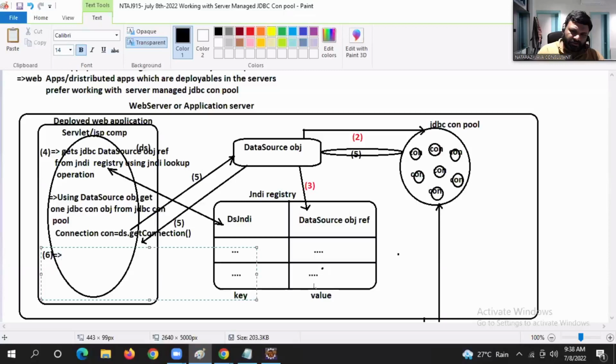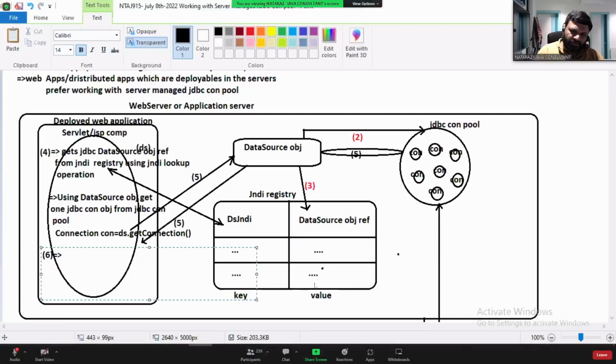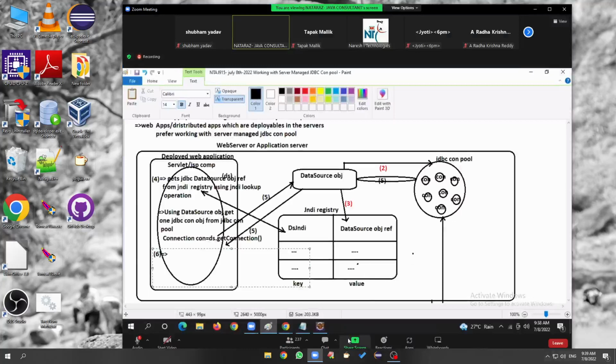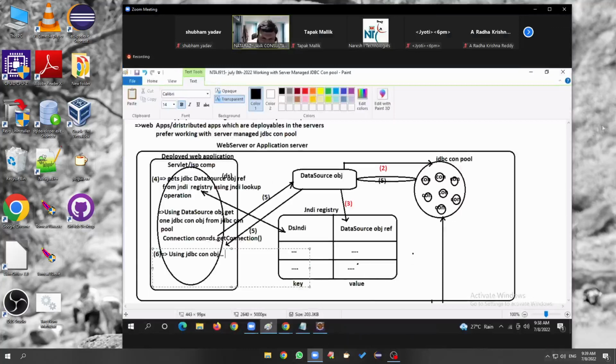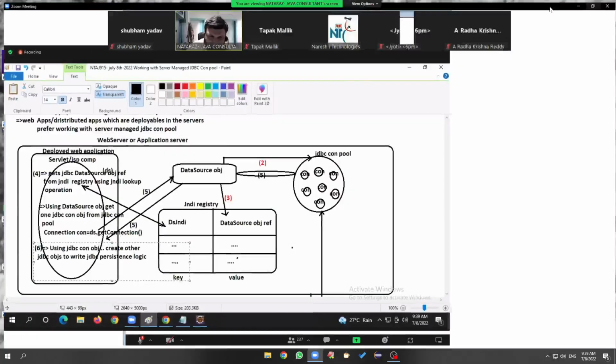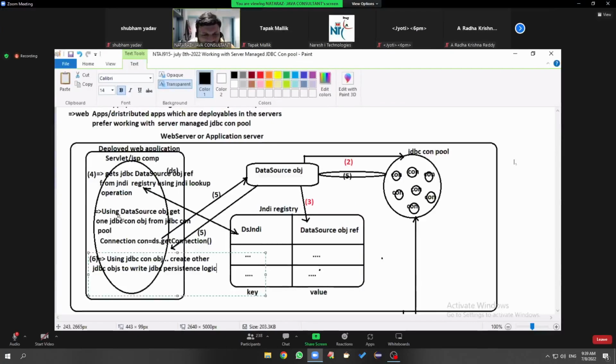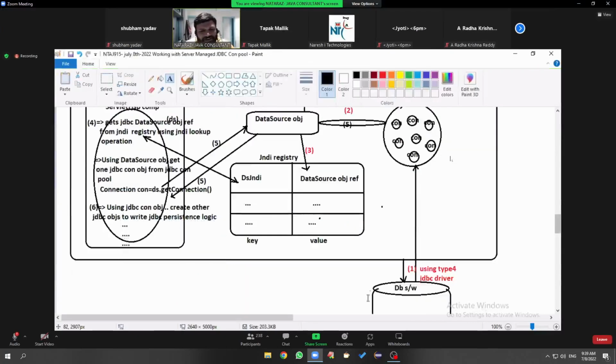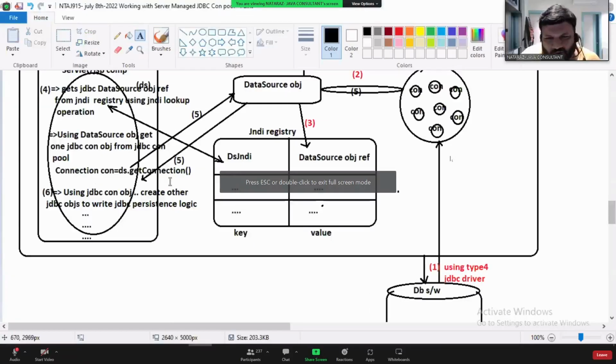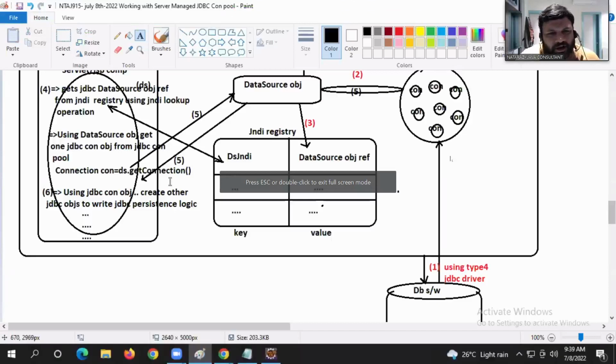Create other JDBC objects. Here is the code, guys. We write some JDBC code here. This is number one, right? Okay. Am I audible, guys?